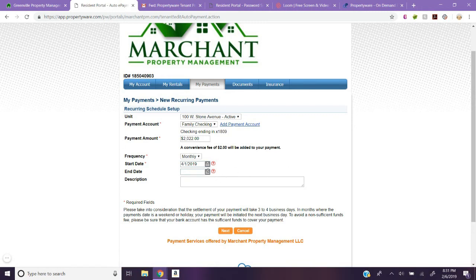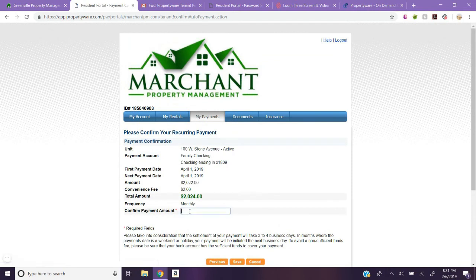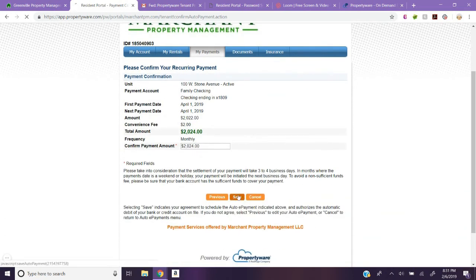It's just easier not to have to remember. And if you do decide to put an end date in, you might want to make a note for yourself when a year is up or whenever your lease is up to remember to reinstate it if you continue to rent. All right, so I want to do it starting April 1st, which I put there, and all you need to do is hit next. And this is just confirming again the amount. And as you notice, there's a convenience fee. And starting March 1st, 2019, this convenience fee will go down to 99 cents. All right, so I'm just going to hit save.